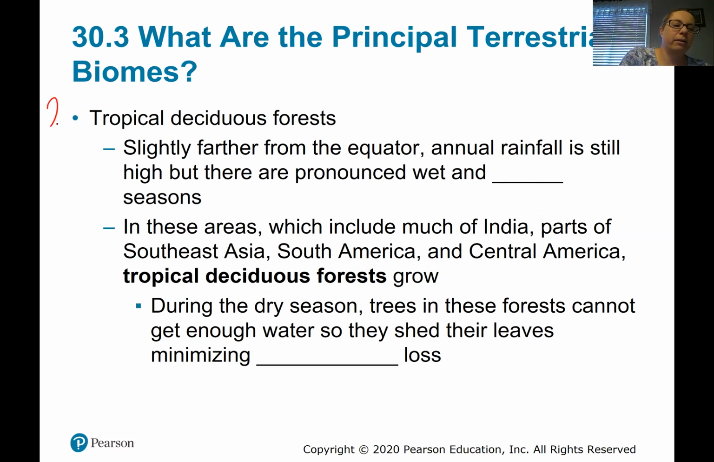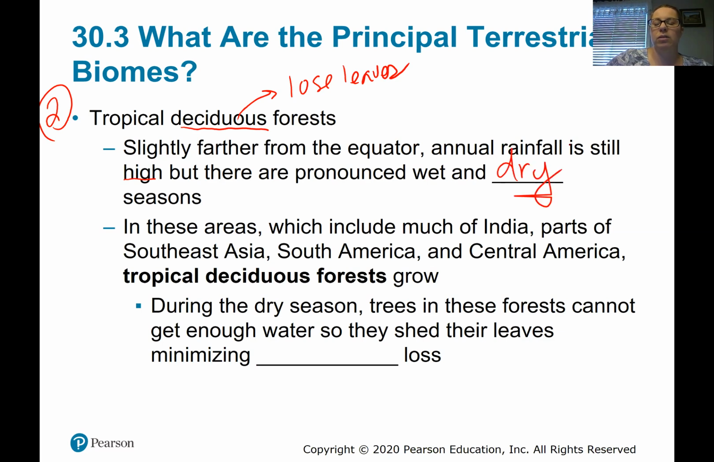Another type of biome is the tropical deciduous forest. Okay, so tropical rainforests do not lose their leaves. Remember, deciduous forests lose their leaves. And it's slightly farther north or south from the equator than the tropical rainforest. You still have high rainfall, but it's not this constant, little variation. There are pronounced wet and dry seasons. So you get a lot of rainfall in these weeks and very little or none in other weeks.